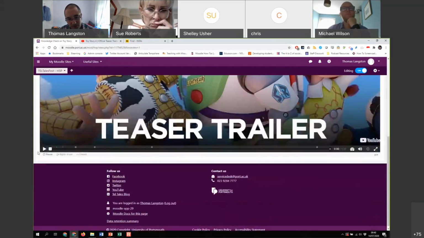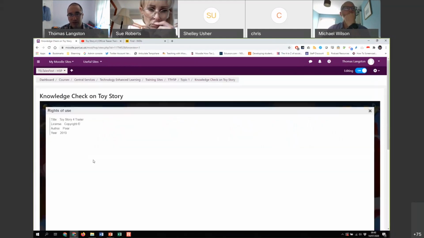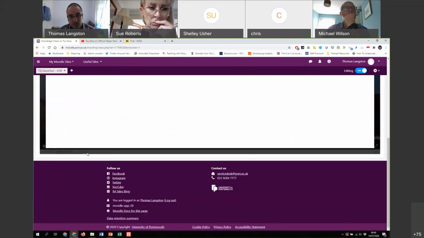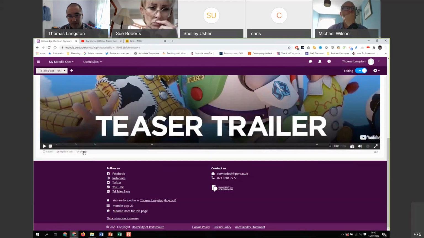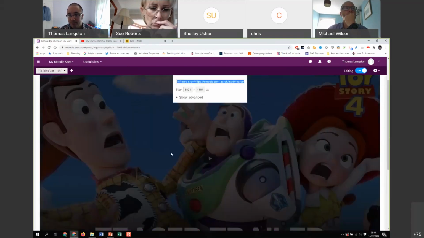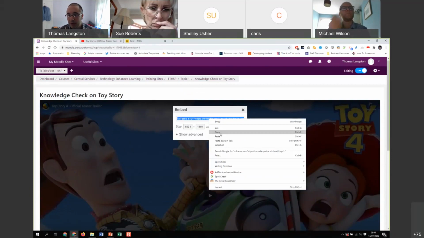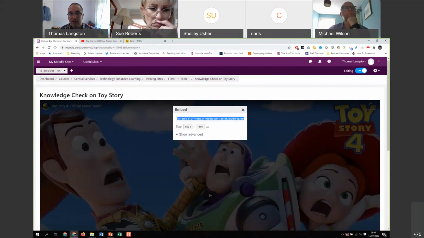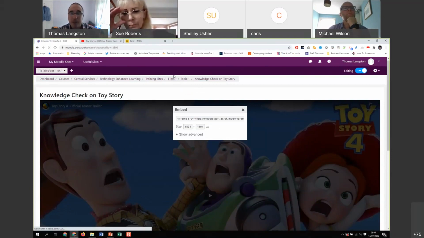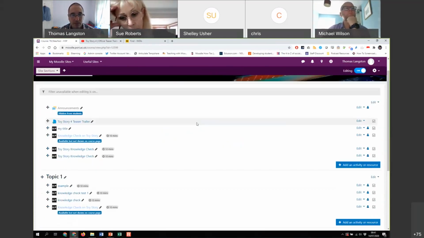Now at the bottom, you've got reuse, rights of use, so that's the copyright information that I filled in at the top. And I've got embed. So I can click embed here and copy out that iframe information. Oh, it's nice to see some people following along too. Thank you. It worked.